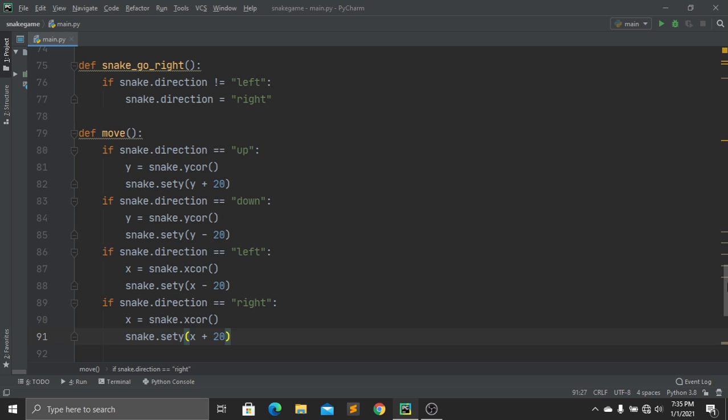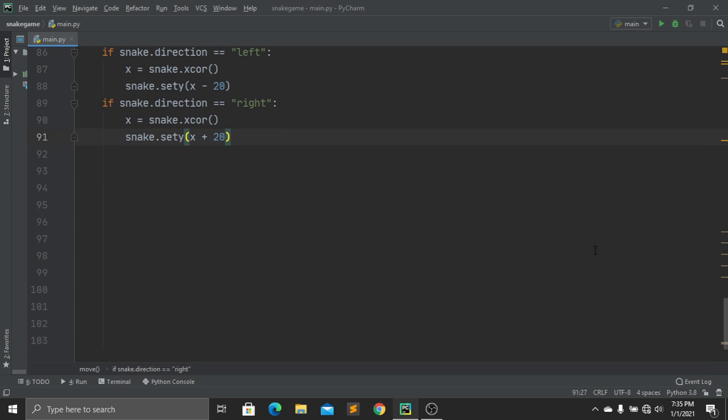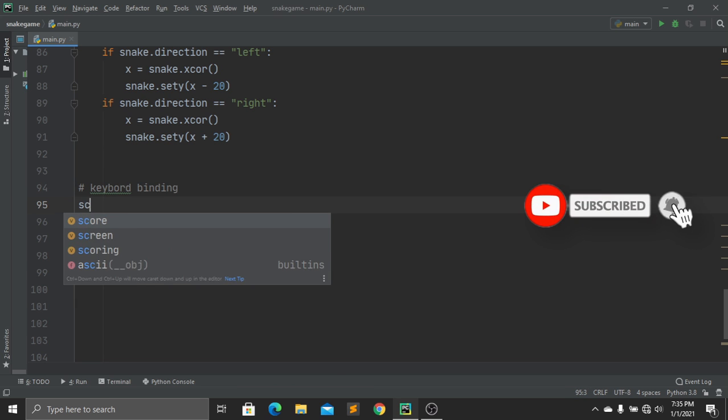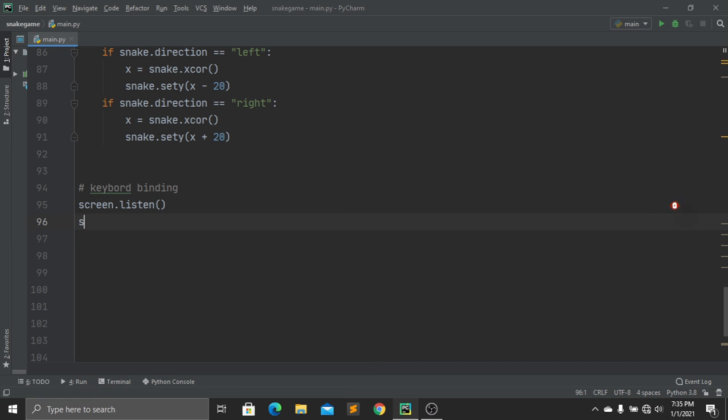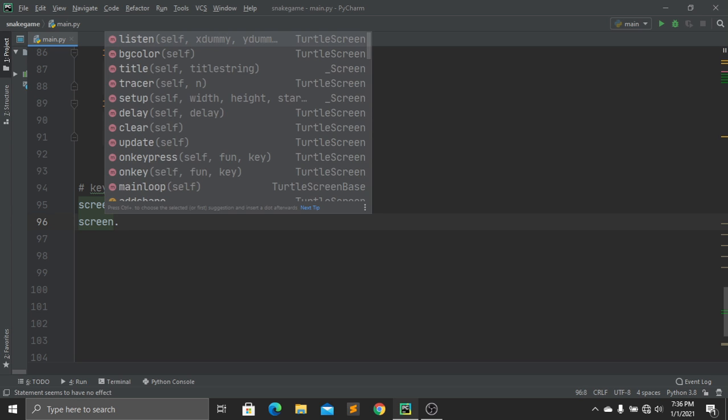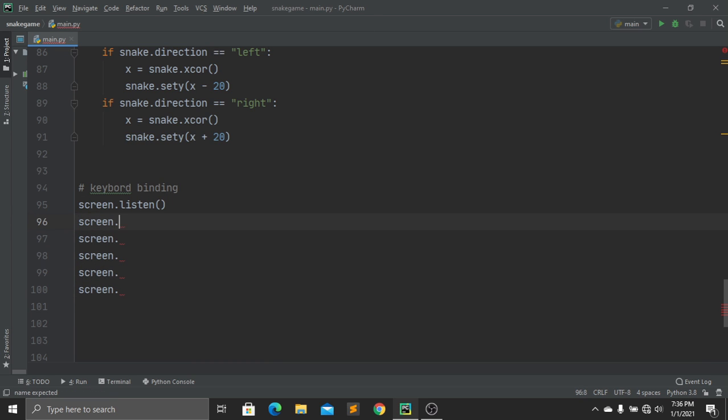That's it. So after this one, now we have to create our keyboard shortcuts here also, because we will control our snake using our keyboard. So that's why we have to define our keyboard structure here also. So first comment out, and it will be keyboard binding. That's it. Then we have to first call our screen, and here we have to call our listen function. Then we have to call our screen again. Let's duplicate this line a couple of times, and here first we have to call onkeypress.